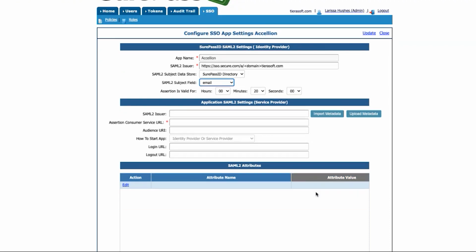Down below, you will see options to enter information regarding the SAML2 issuer. This is the identification of the service provider that will make the request for access from SurePassID. The required field is the service provider URL that will accept the SAML2 assertion from SurePass Identity Provider. That can be listed here. The audience URI is the service provider audience that this request is designated for.